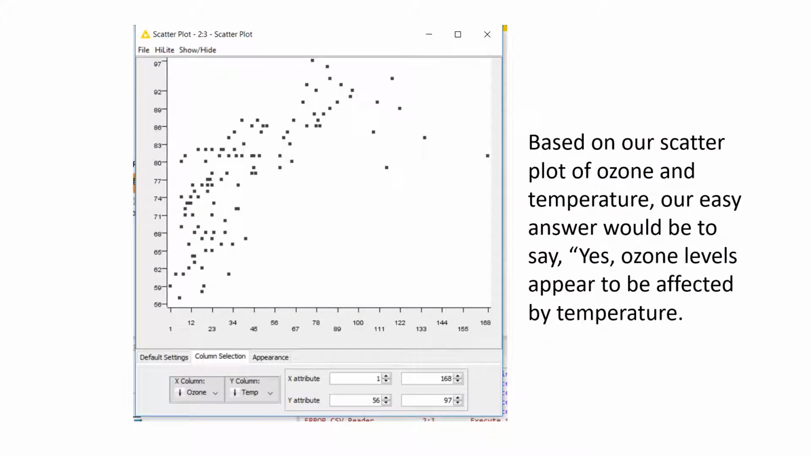So for us, we saw that scatter plot, and it looked like those higher levels of ozone did indeed happen when the temperatures were higher. So based on this, we would say, yeah, it does look like ozone levels appear to be affected by temperature, and maybe we can look at that further as we go into building models and evaluating them.